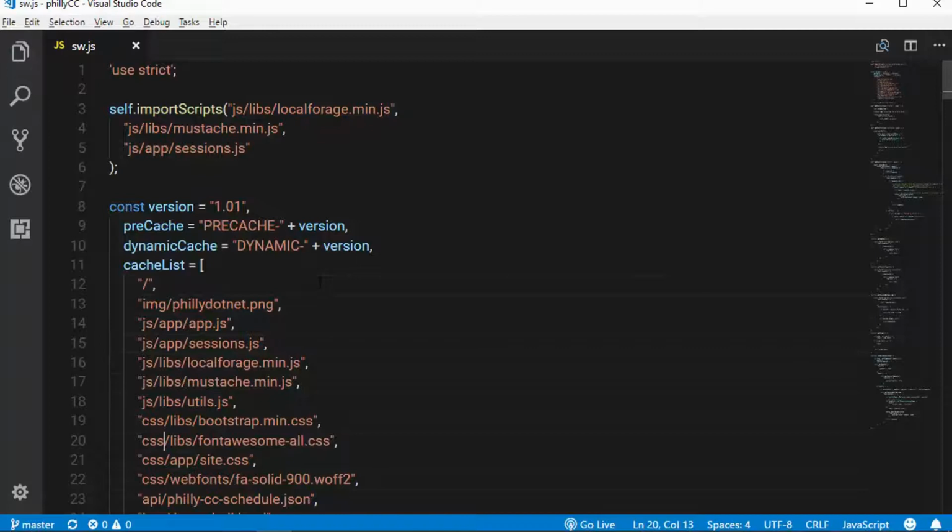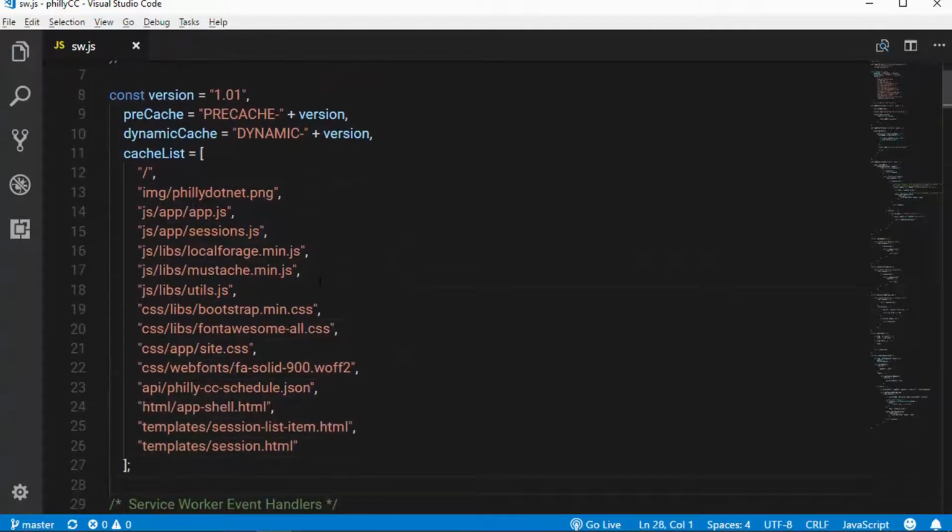Next is a list of URL assets, or files, if you will, that I want to pre-cache, which means as soon as the service worker loads or gets installed, these will be added to this pre-cache cache, and they'll be available all the time. Now, the only thing I'm not doing here is pre-caching all of the sessions.